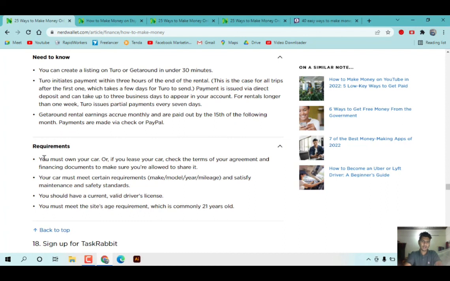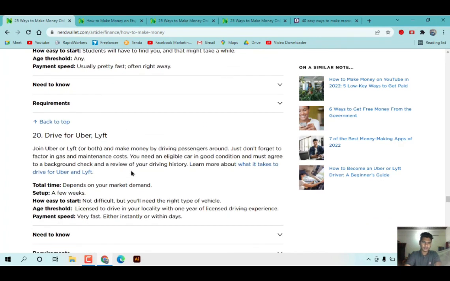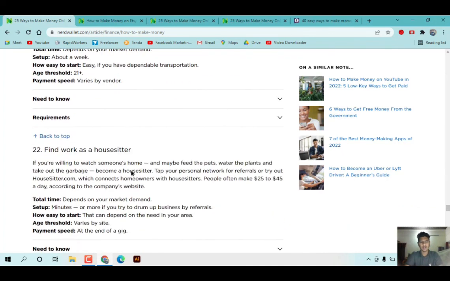You must own your car, or if you lease your car, check the terms of your agreement and financing documents to make sure you are allowed to share it. Your car must meet certain requirements: make, model, year, mileage, and satisfy maintenance and safety standards. You should have a current valid driver license. You must meet the site's age requirement, which is commonly 21 years old. You can earn from here.